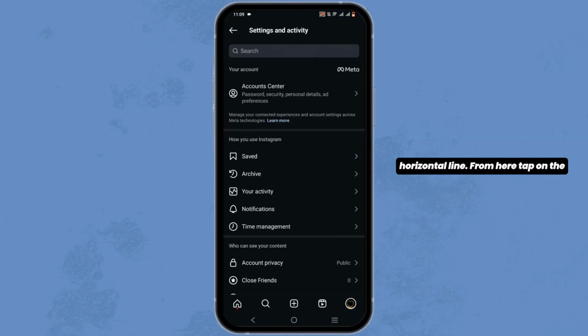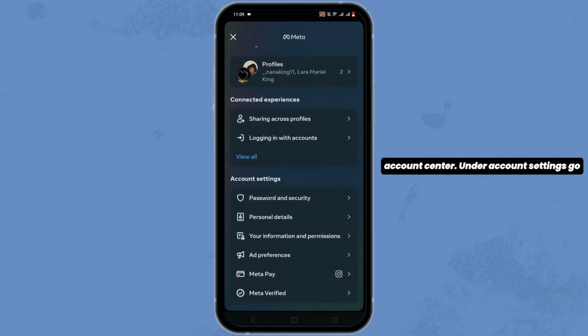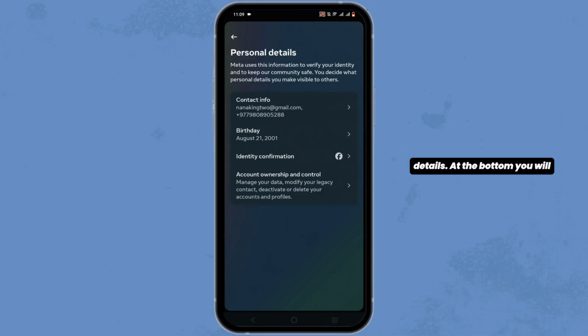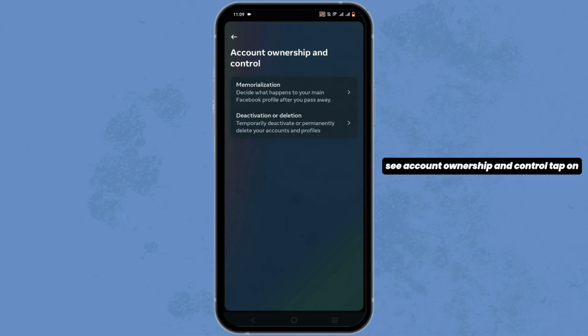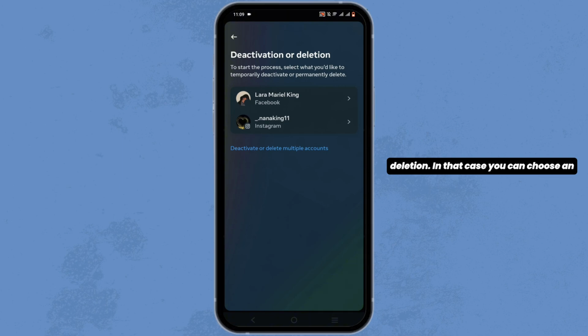From here, tap on the Account Center. Under Account Settings, go ahead and click on the option of Personal Details. At the bottom, you will see Account Ownership and Control. Tap on it. Then click on Deactivation or Deletion.